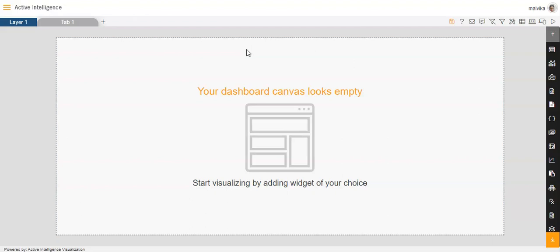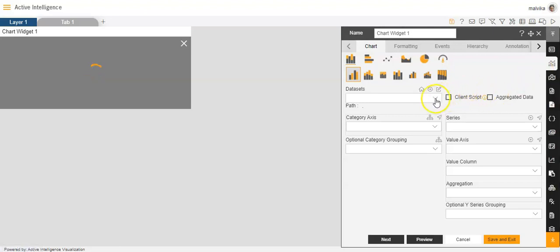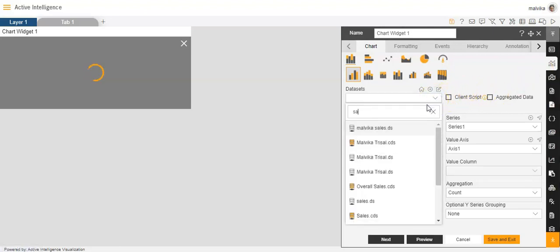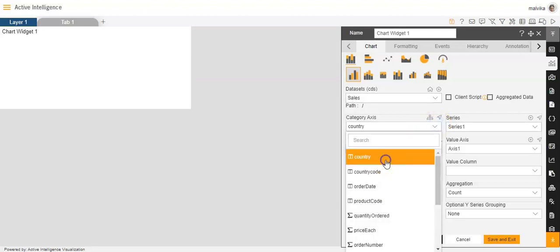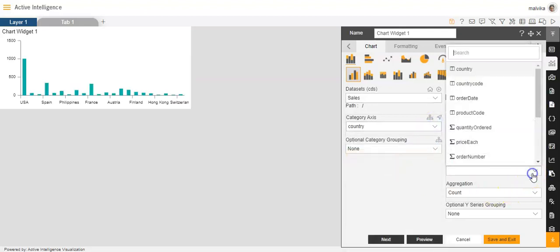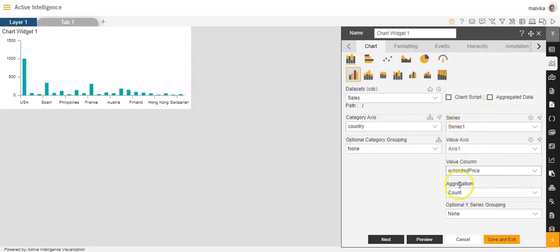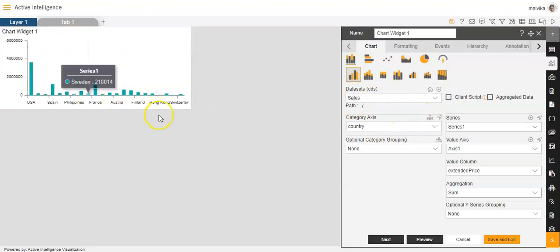Now let's begin our demo. For creating and formatting trend lines in a chart, we'll first click on the charts component in the widget panel. Here, dataset, I'll be selecting as sales.cds. Category axis, I'll be selecting country. You can select other options as well. Value column, I'll be selecting extended price, and aggregation, I'll be selecting sum. Now, once I do this, you'll see we have created a chart like this.